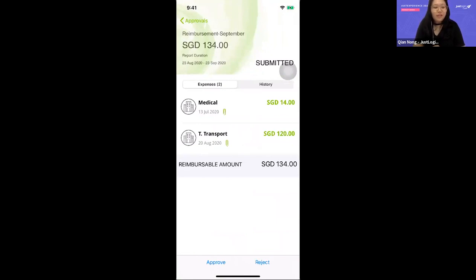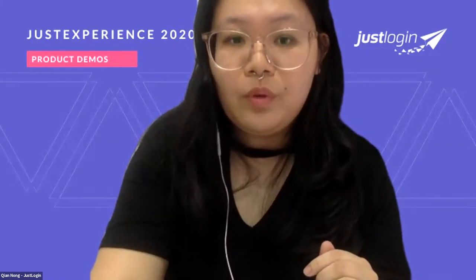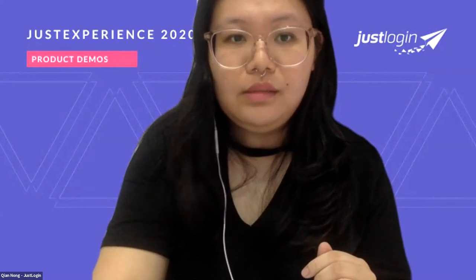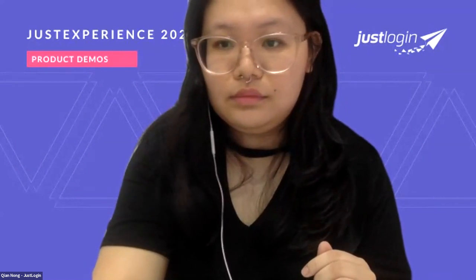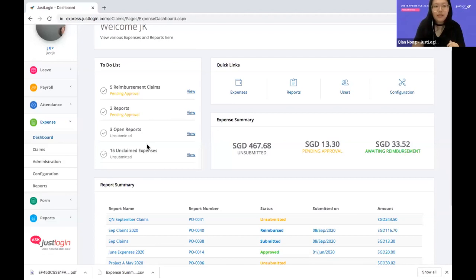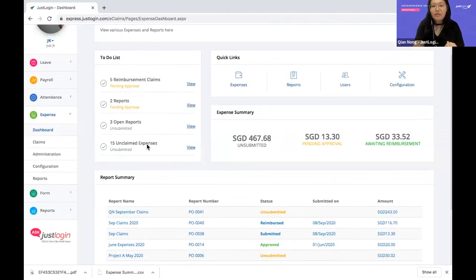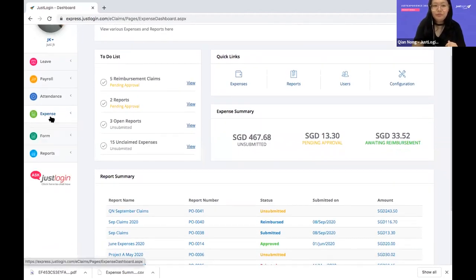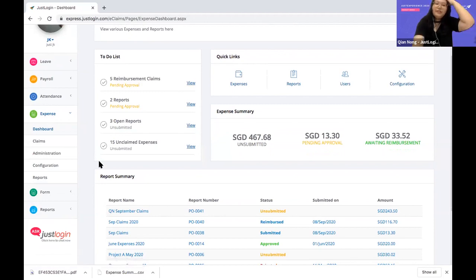Now I'd like to move on to share with you the web platform. So give me a moment to share my other screen. Okay, so are you able to see the web platform? Yes. All right, sure. So now let me bring you into the expense dashboard.